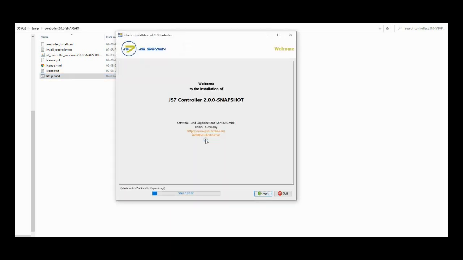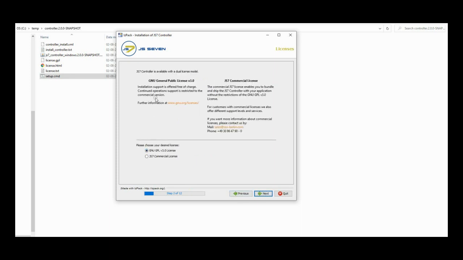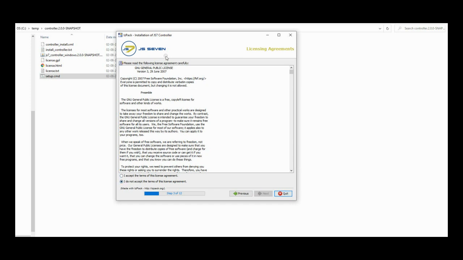A new dialog box will appear and you can see the welcome page for JS7 controller. Click on next. From here you can see the two licenses available. One is GNU and another is commercial. When you select the commercial one, you need to pass the license key. We are using GNU as it is open source. Click on next.